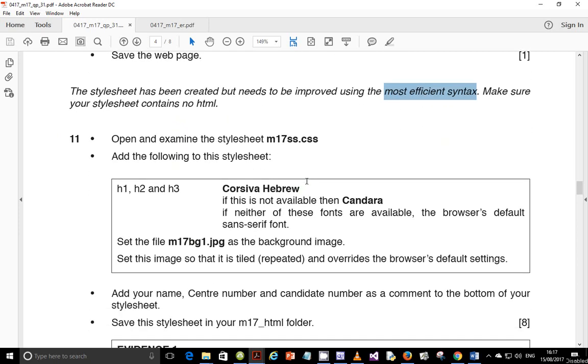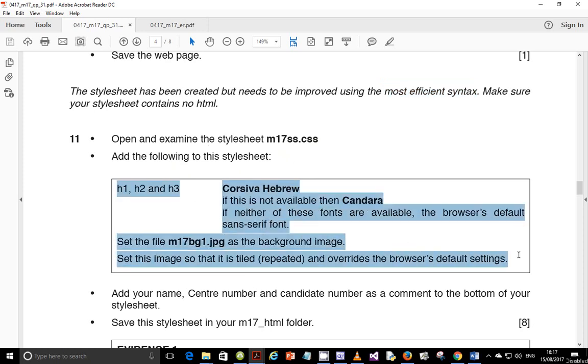Open and examine the style sheet M17ss.css, and we're supposed to add the following. In other words, we're going to examine the existing style sheet, but we are going to add this. We are not modifying the style sheet, we are adding this.